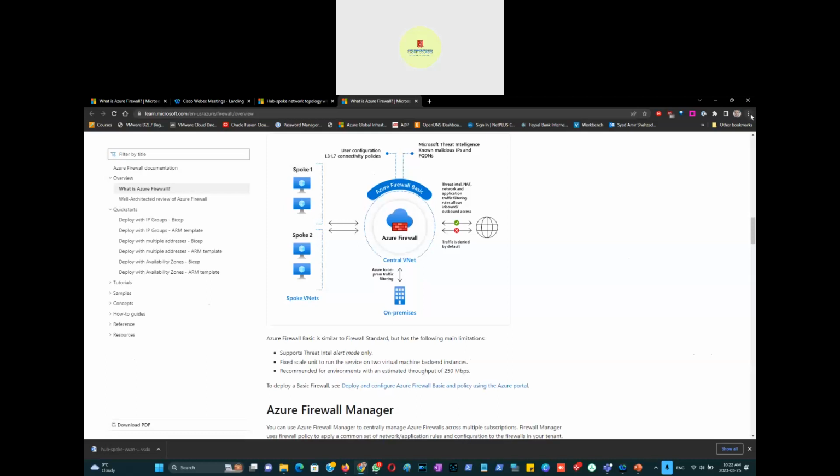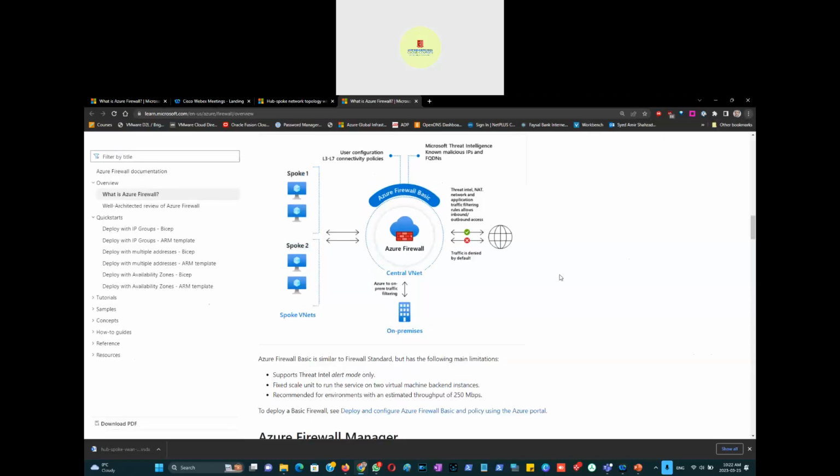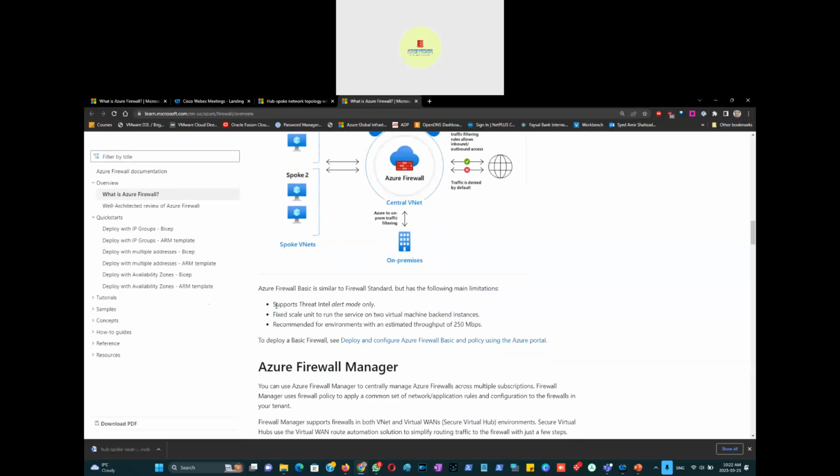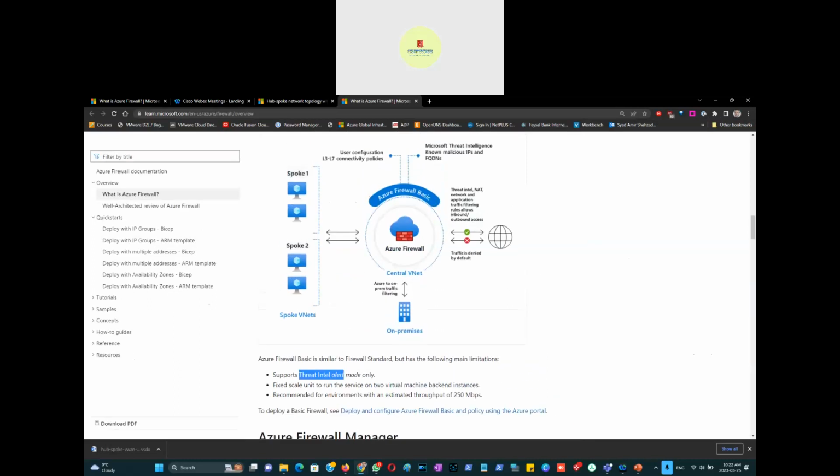There is a diagram here. What does Azure Basic Firewall do, or how does it support? It supports threat intel alert mode only. So threat intelligence alert, right? If there is a threat going on and the firewall detects that, then it's going to do the alert.